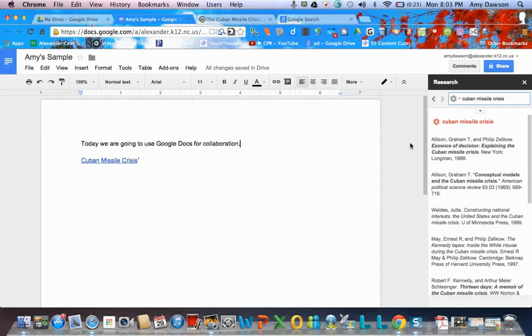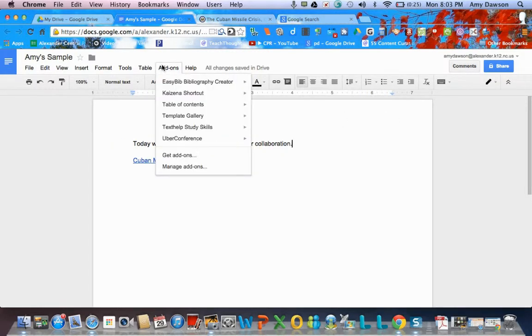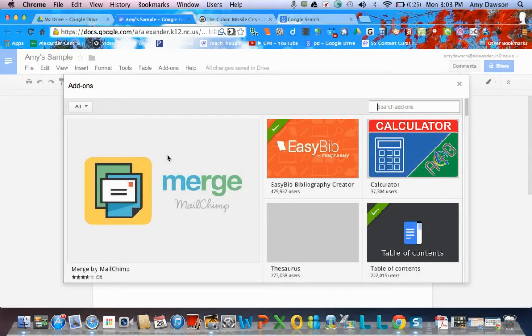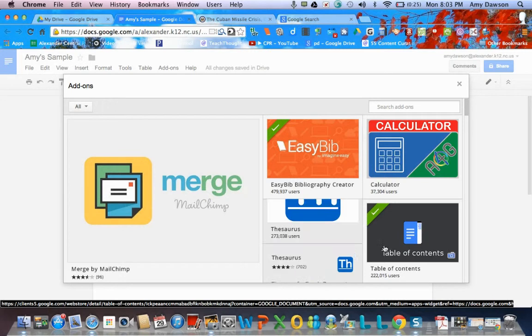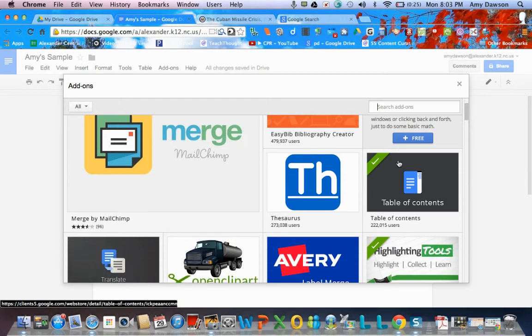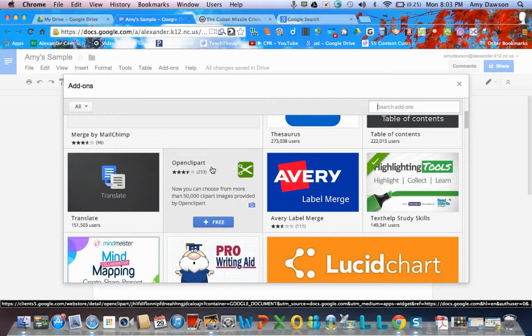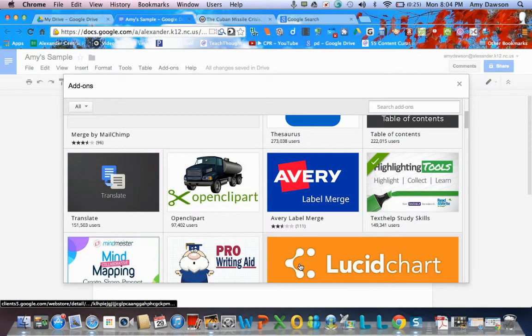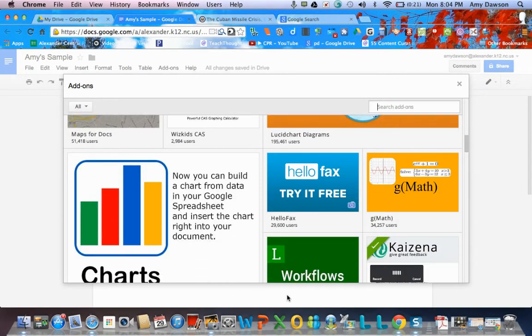Now, this is a new feature to Google Docs. It's called add-ons. And in order to get your add-ons and see what kind of things you can do, there are some pretty cool things in here. EasyBib is a great citation maker. You obviously see there's a thesaurus, table of contents creator, calculator, translator again. Throw in some more clip art, highlighting tools. I don't know why you would need that since you have highlighting tools within your document. Just a number of add-ons.